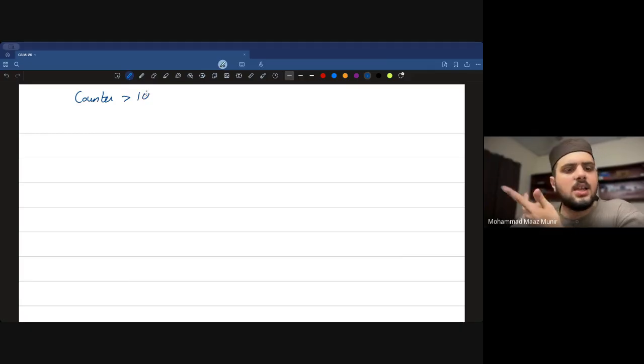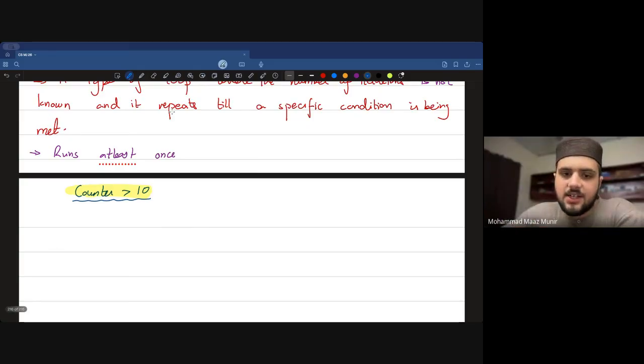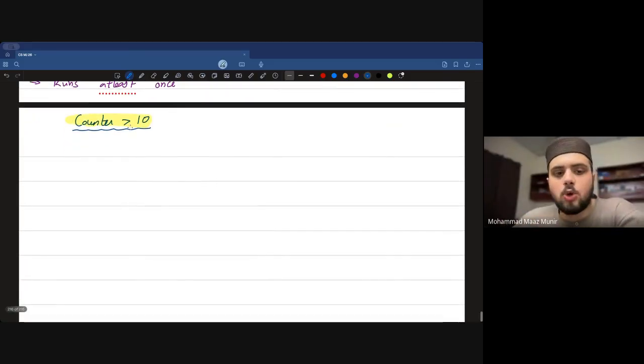Let's say you need to repeat a specific code where you need to print a specific number till the counter is greater than 10. Now this is a condition. In this case, I am aware how many times I'm repeating it, but we're going to discuss the cases where I need to have a specific condition being met too. But if I want to print a specific number, and that number is, let's say, 2.